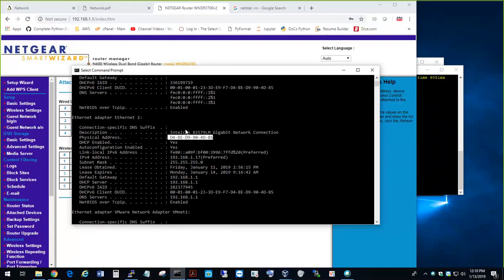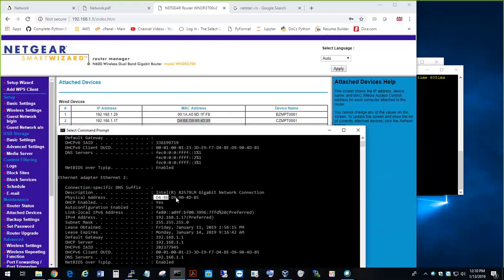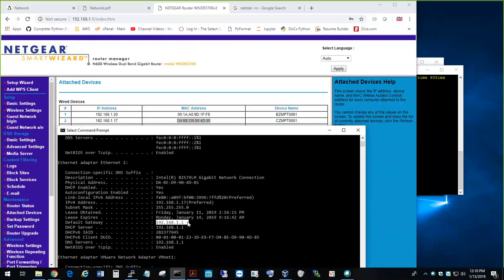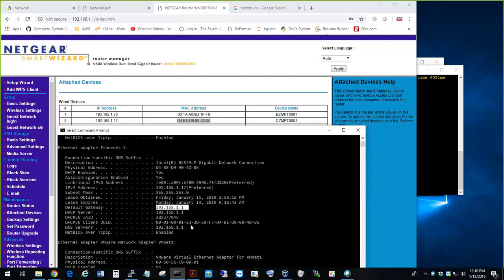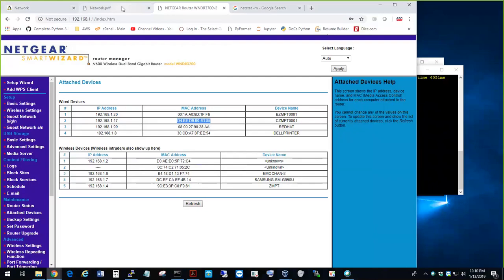If you see on top here and over here, these two things are matching. I told you before also, the physical address is nothing but a MAC address, and this number will never change, but your IP address will change. That's why you could definitely assign a static IP. Okay, let me close this and let's move on.